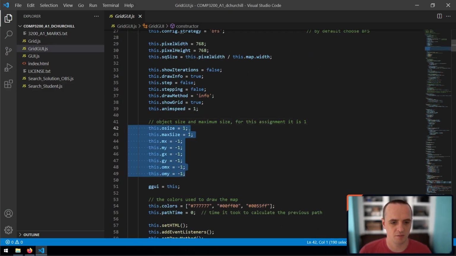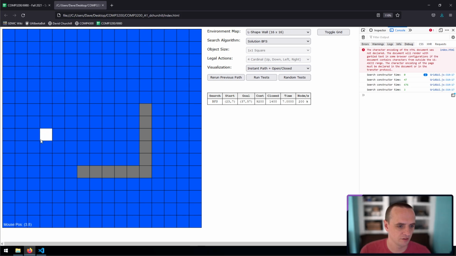Down here is a bunch of stuff relevant to the current mouse position. So this.mx is the current position of my mouse in terms of cell coordinates. This.mx and this.my are the mouse position down here in the bottom left that's being drawn. So mx, my here is 7, 1, for example.